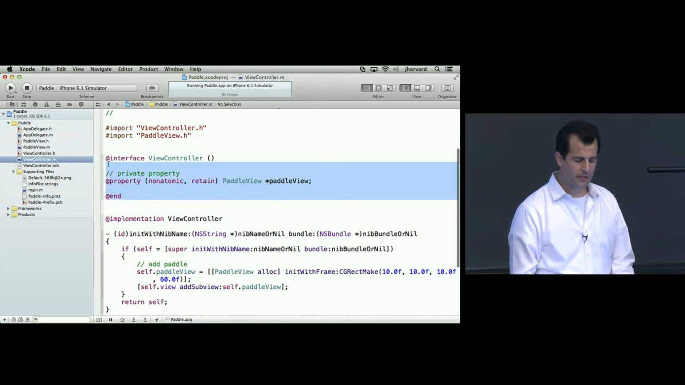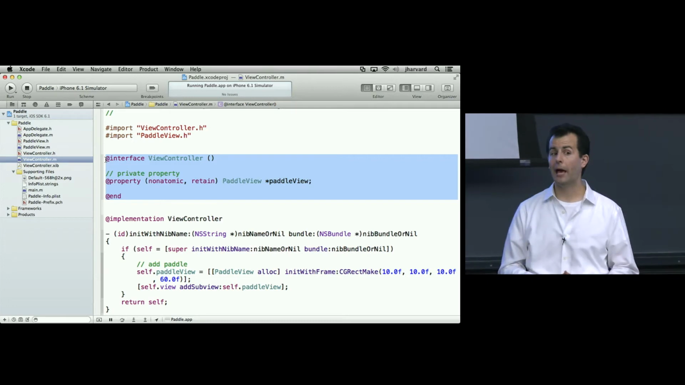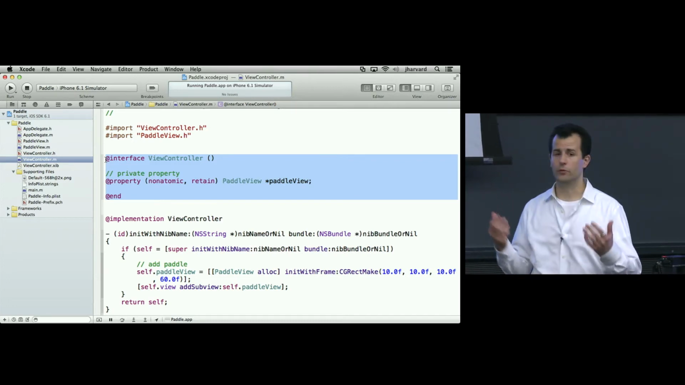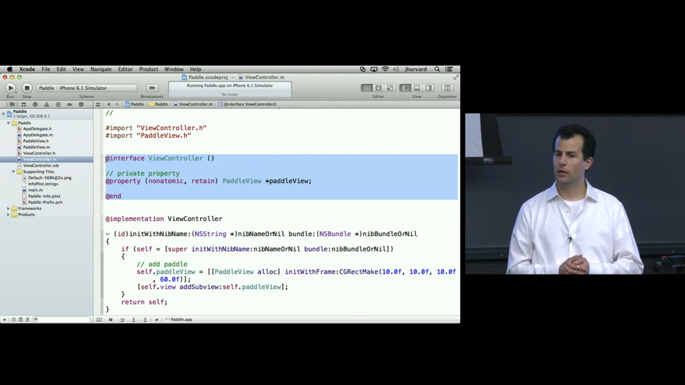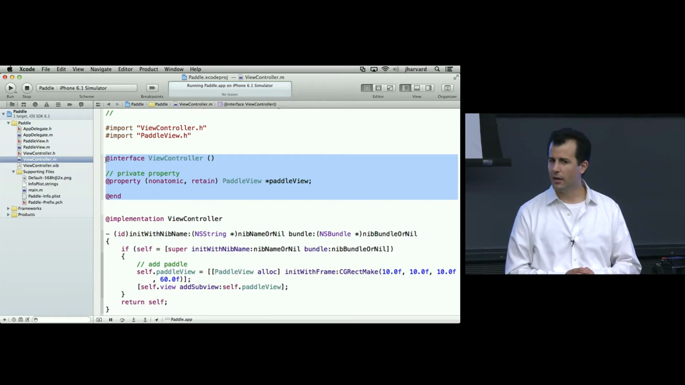So notice inside of my view controller, I'm declaring a property that's of type paddleview, which is my own class that I created. And it's going to be called paddleview, lowercase p, capital V. Now, let's take one step back quickly. Where did paddleview.h and .m come from?